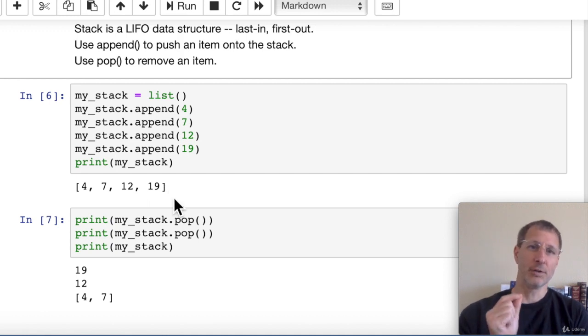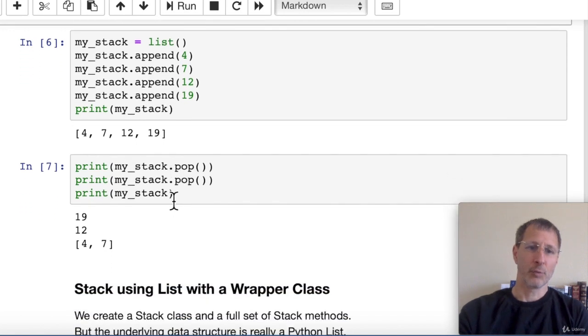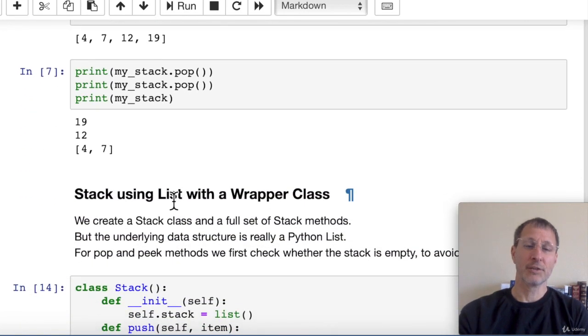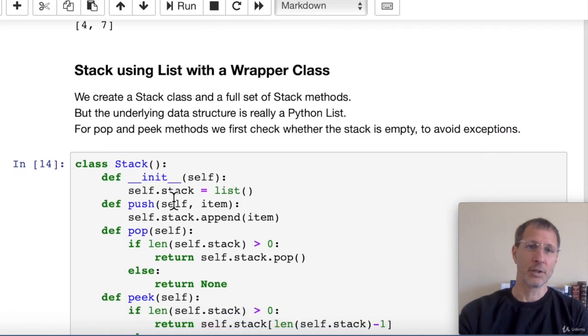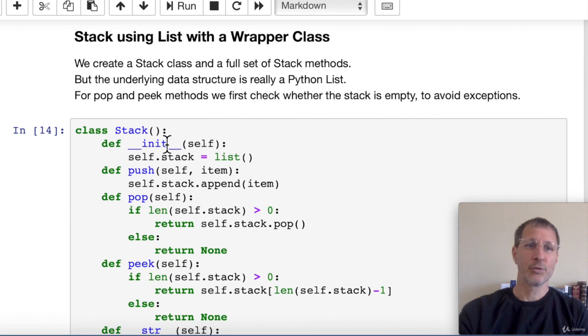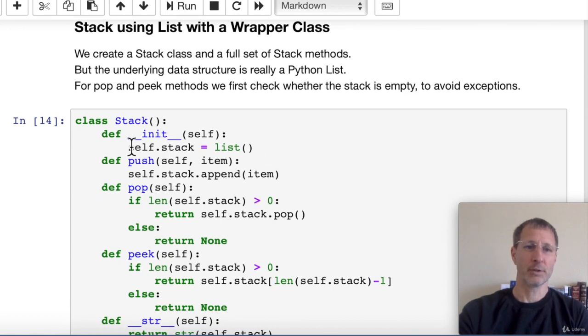However, it's using a Python list. Now if we wanted to write a wrapper class so that we can add some additional functionality to our stack, that's actually not that hard. So let's take a look at how that can be done. Here's a stack using a list as the underlying data structure, but using a wrapper class so that we can rename our functions as we like, and we can also add additional functions and features to our stack. So we'll start with a constructor, an init function, and this basically just has a new list. It creates an empty list, just as we did before.